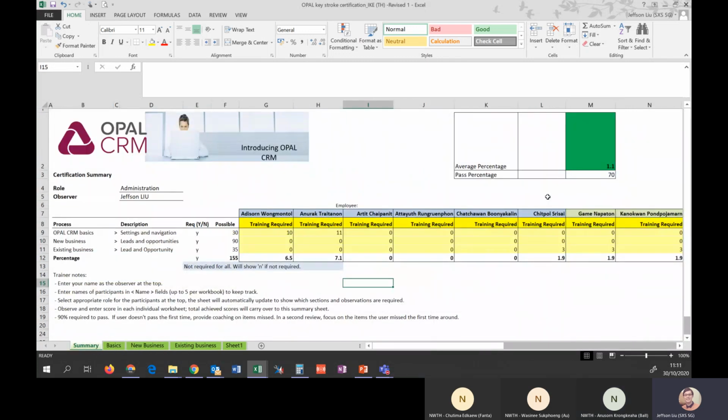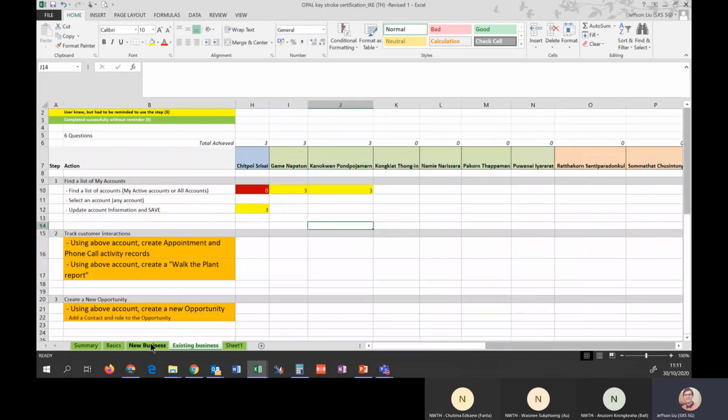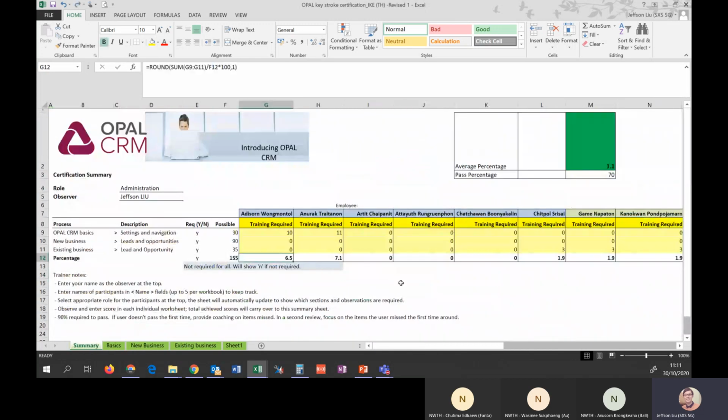Then after that, you will see all the people's scores in here. If less than 70, this will show training required. If more than 70, if let's say 144, it will say pass. The Excel already has the formula, so you just need to fill in the score in these 3 tabs.